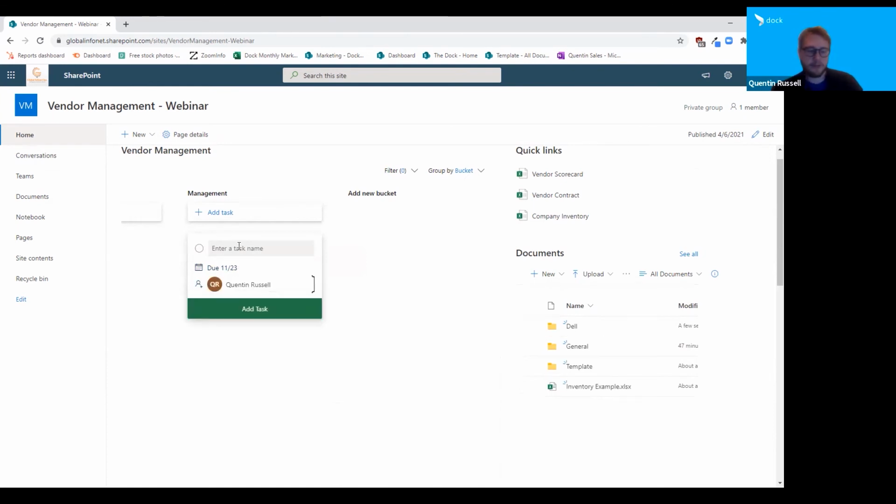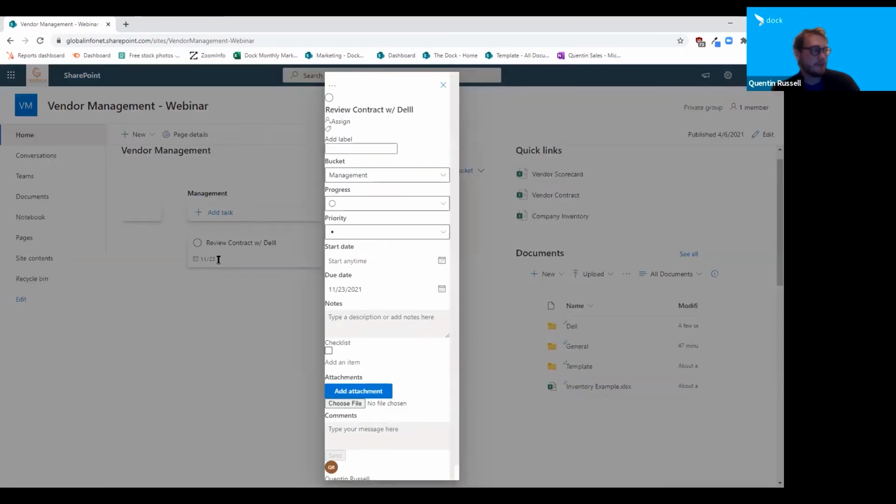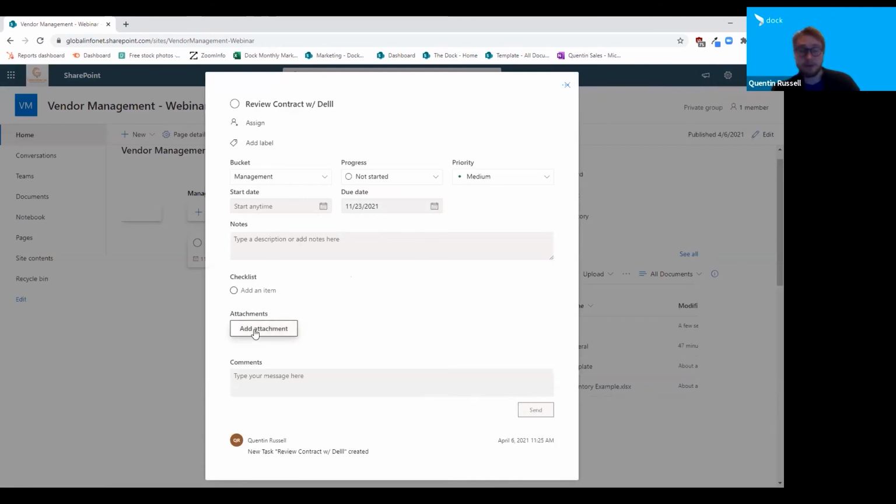You do the person, review contract with Dell. I'm not going to assign this to myself because I would 100% forget this, but you'd essentially add that task. And then what you can do is link straight to that. So you can attach the document right there, add checklists. So if there's an order that they need to go through and do things, you can set that up here.